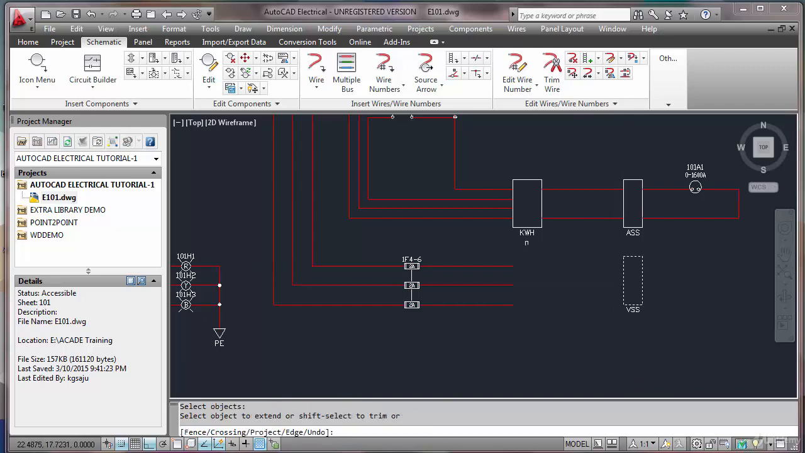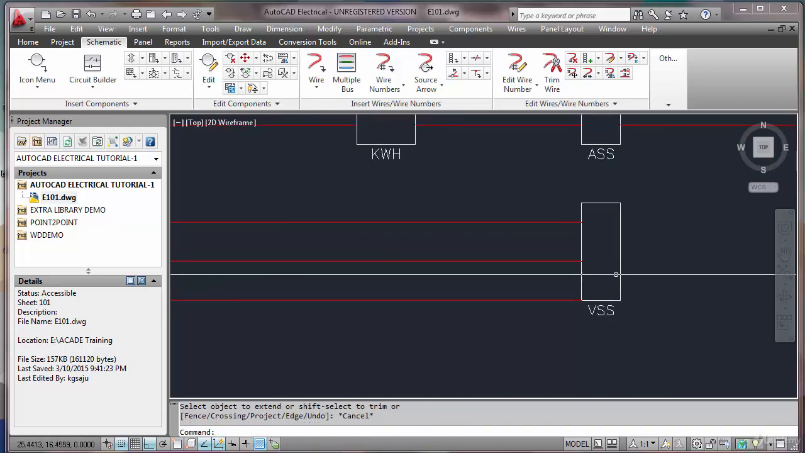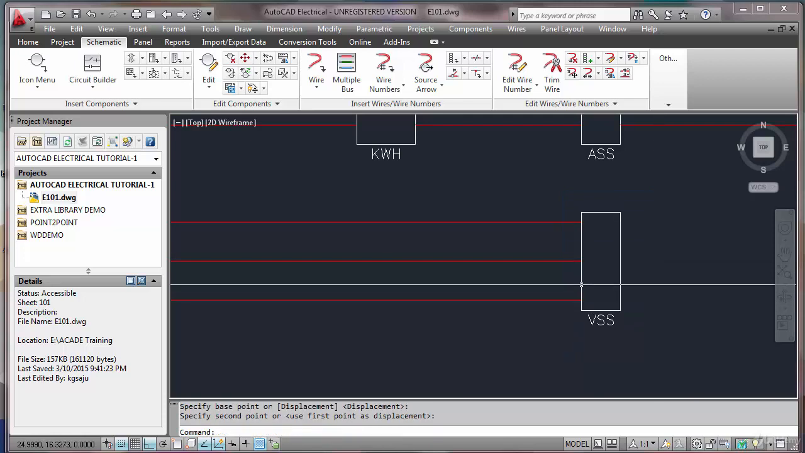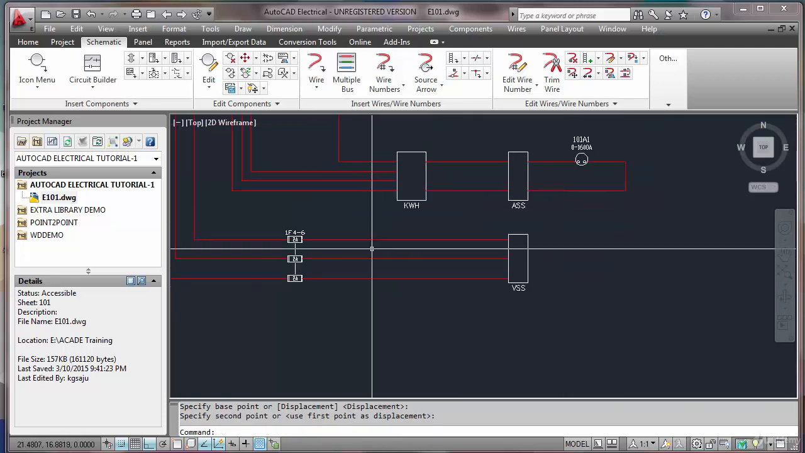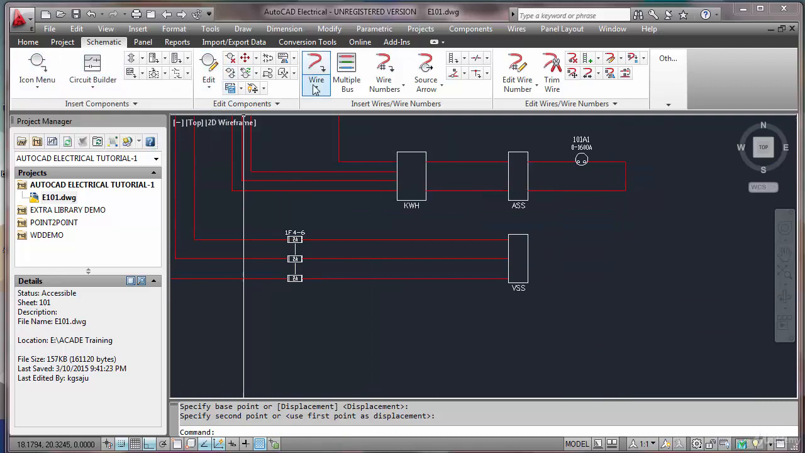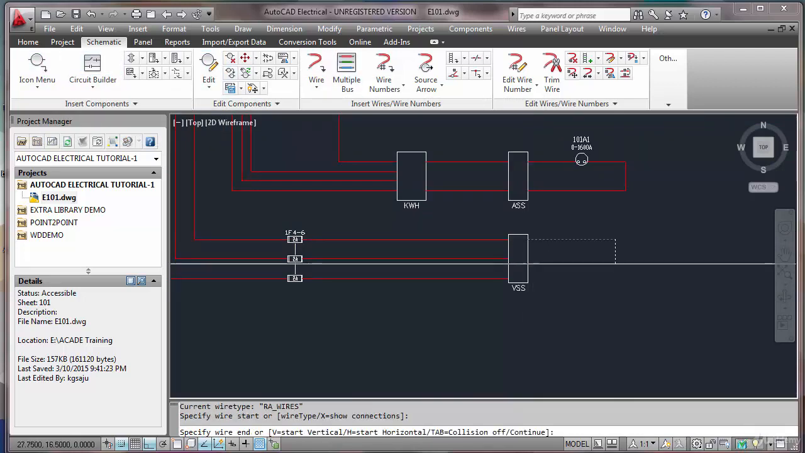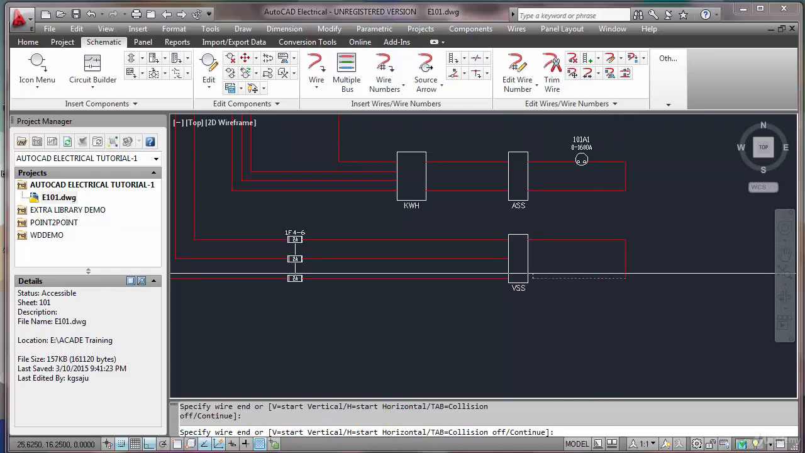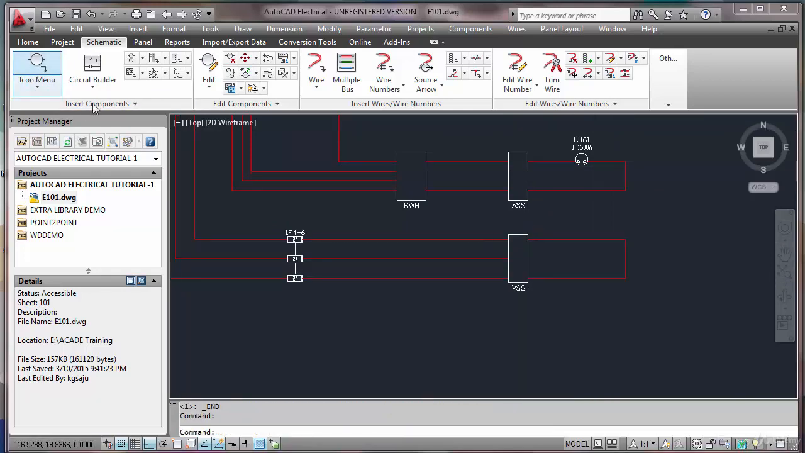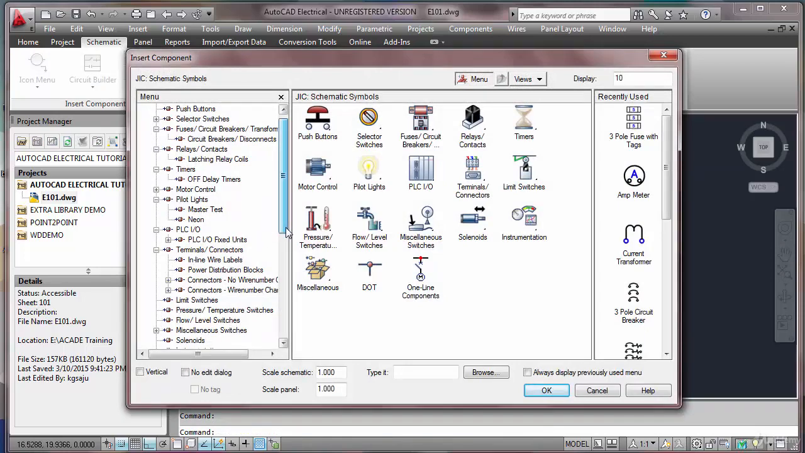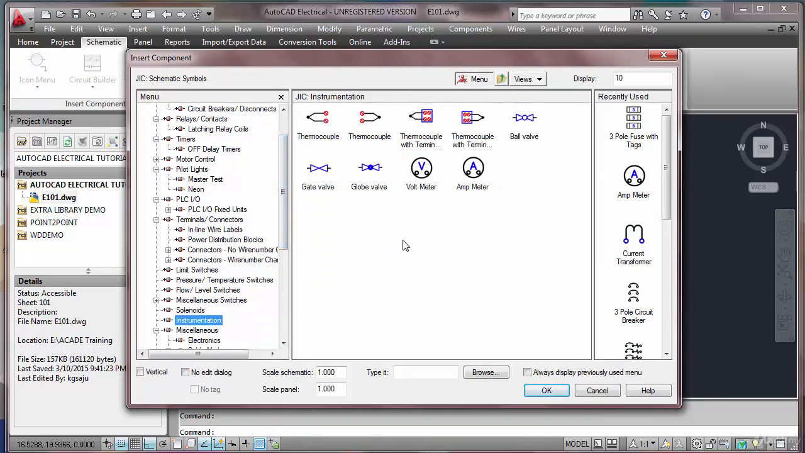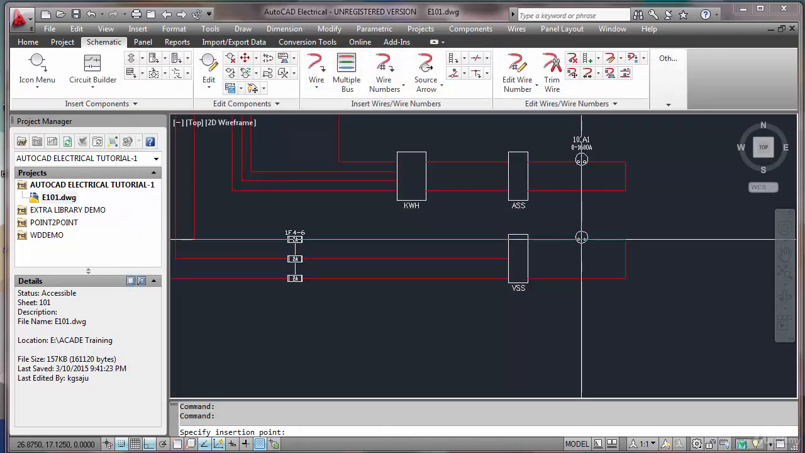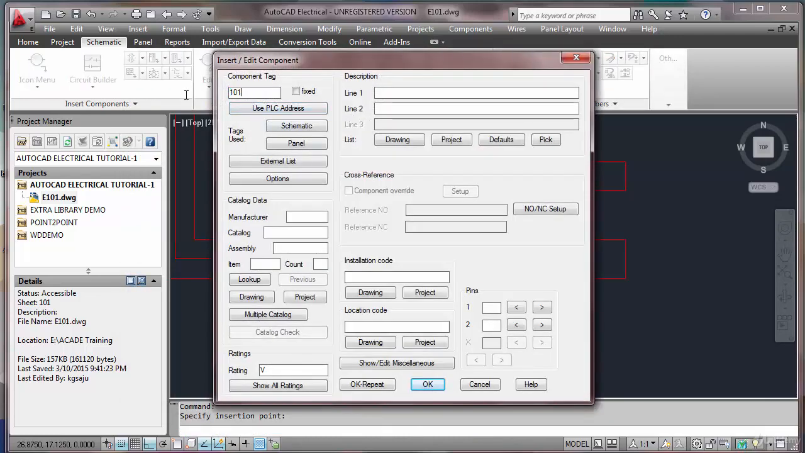So this is not a wire. Voltmeter selector switch, that is there. Now I have to draw a wire to connect to voltmeters. Insert instrumentation, go to instrumentation, there you will find voltmeter, put it here, 01 V1, voltage is 0 to 500 volt AC.